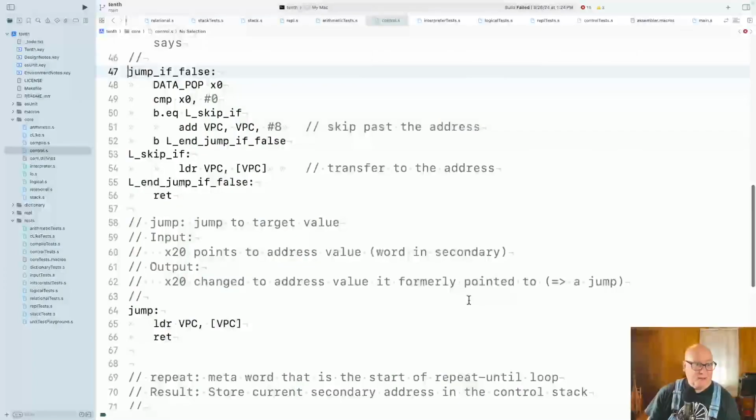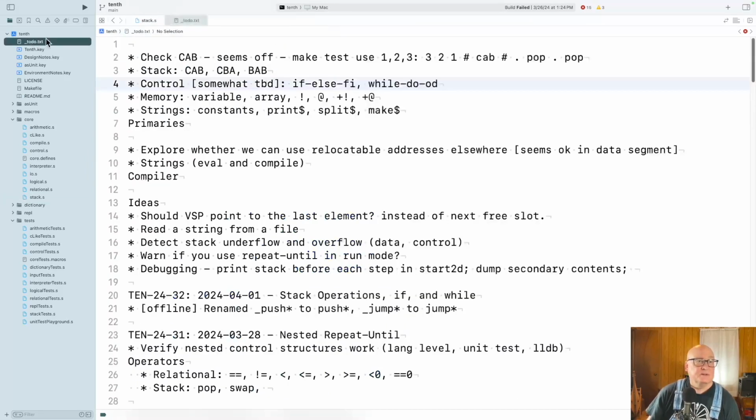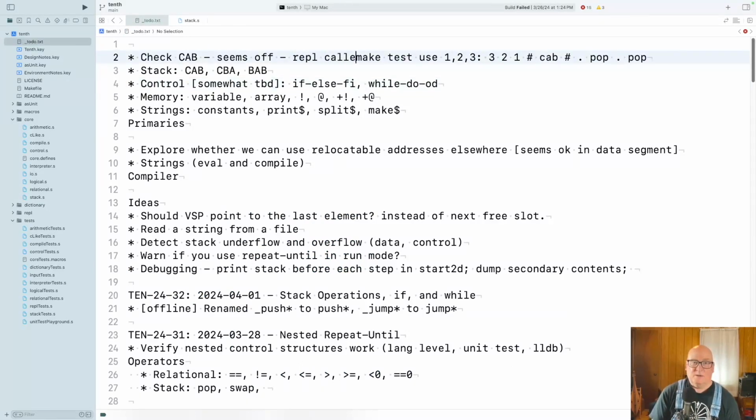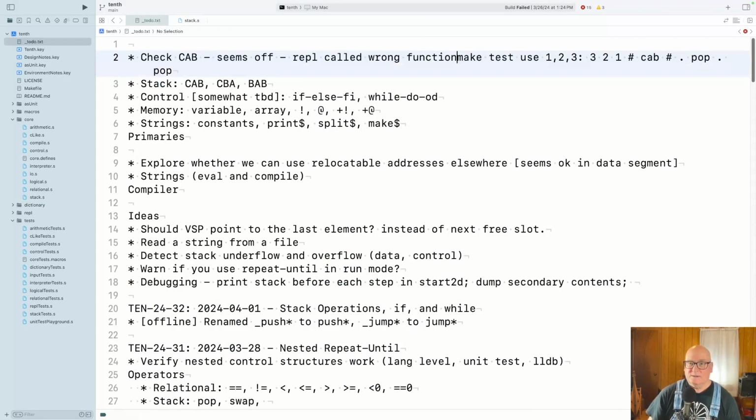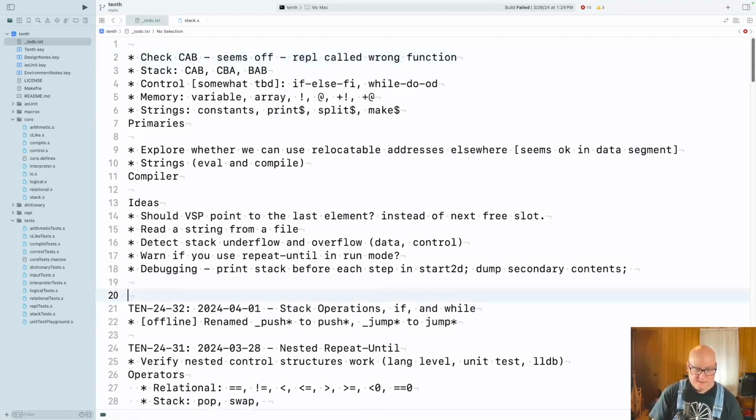Apparently I don't like pop well enough because I keep typing drop for it. Okay, so I think what we're working on though, well, let's go back to, whoops. Okay, repl called wrong function. All right, and this is the 33rd episode. Oh, 32nd.